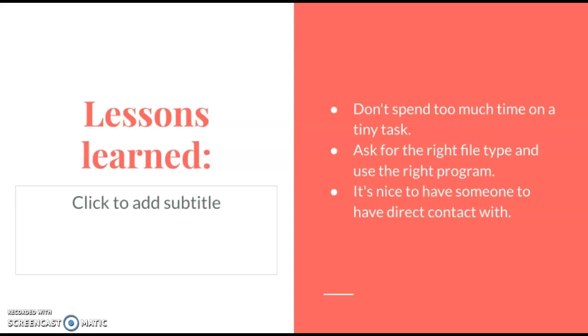And number 3, it's really nice to have someone to have direct contact with. I know this is something that sometimes doesn't happen, but having had the illustrator and the author as people that I knew personally and people whose phone numbers I had was really helpful in working with this translation.